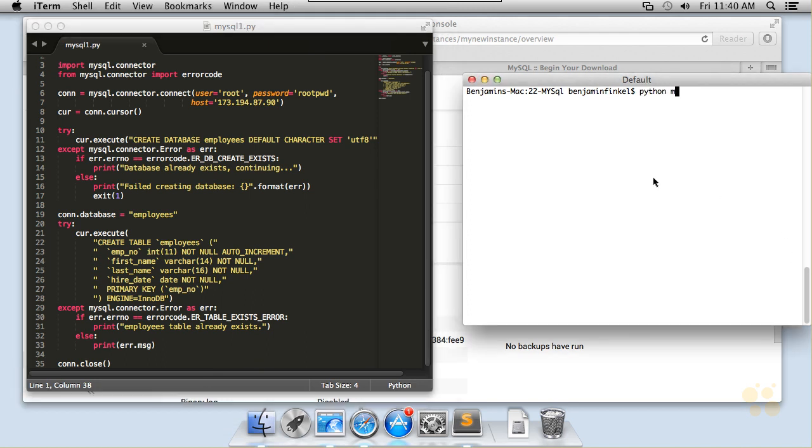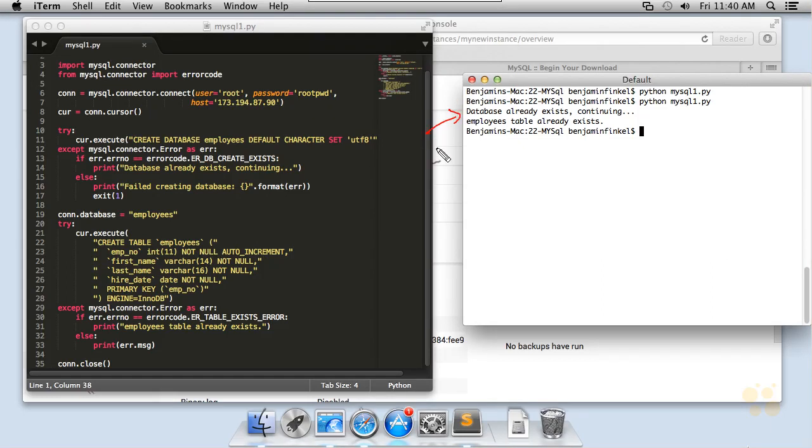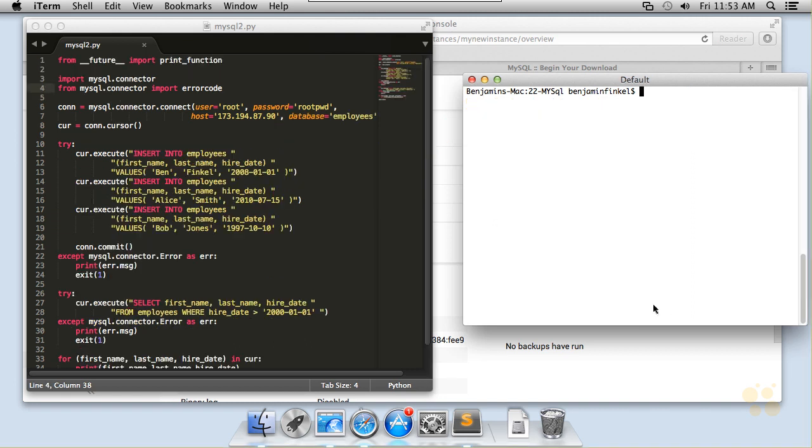I'm just going to call Python mysql1.py. And it takes a few seconds, drops me right back to the console. How do I know it ran? Well, because of my good error checking, I can actually just execute it one more time, and you'll see I get my two diagnostic output messages this time. Database already exists, and employees table already exists. So I successfully connected to my MySQL database, created an employees database, and added an employees table into that employees database. Now let's insert some data into it.